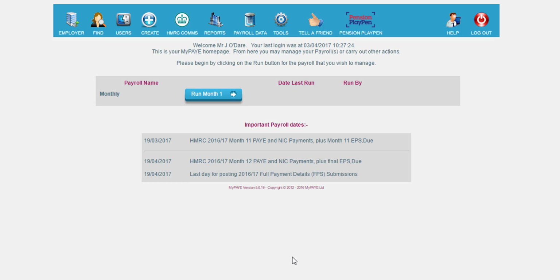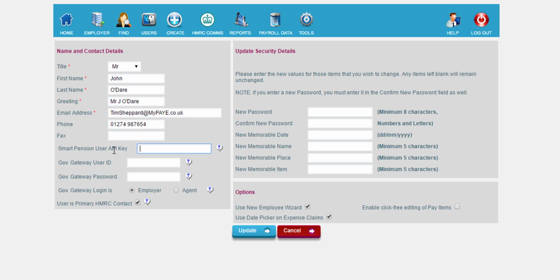You may recall earlier we had a warning message about our API token on the My User Details page. Now we need to set up that API key on the users that will have access to submit your pension data. Click on Users, My User Details. Enter your API key here. Click on Update and then close your screen.